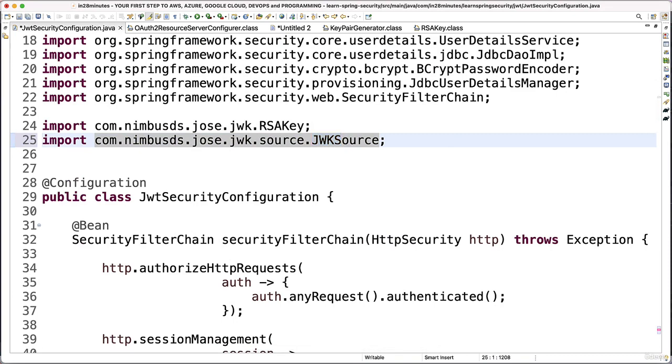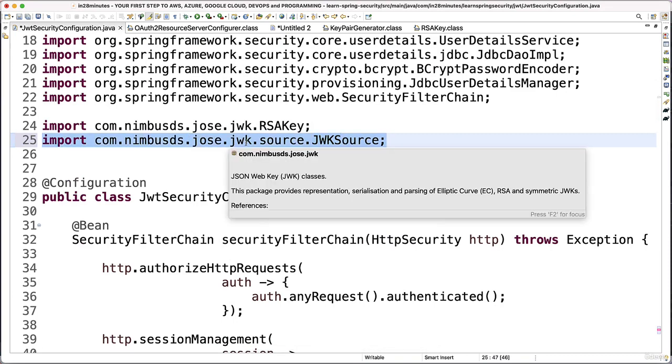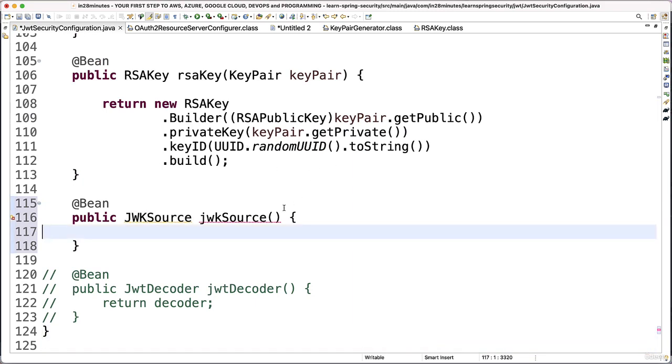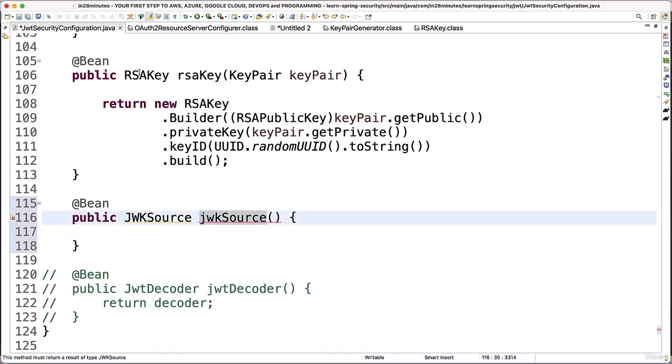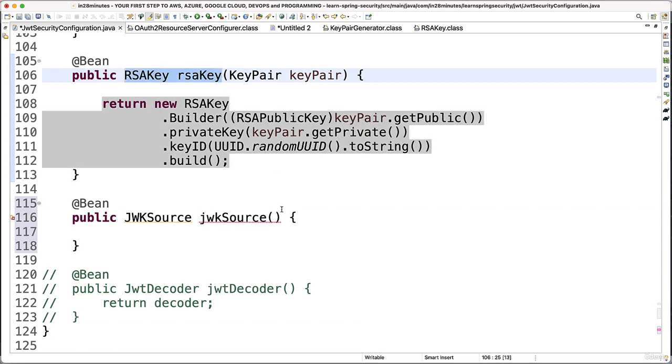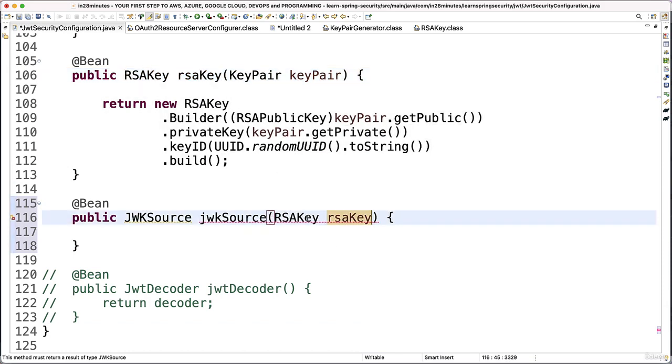You can see that JWK source also comes from Nimbus DS, JOSE, JWK source. So what we would need to be able to do this is the RSA key. So I'll actually take this and make it a parameter in here. So this bean which is created in here would be auto-wired in here, and we'll be using the RSA key in here.